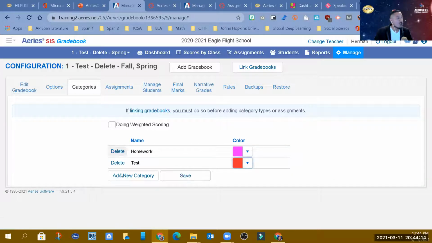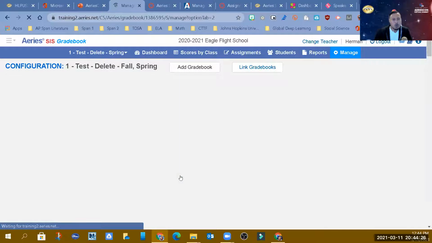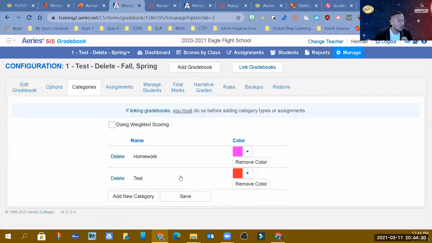Once you've added all your categories, do not forget to save. We've had a lot of teachers that go in here, add the categories, and move somewhere else, and they forget to save and it doesn't save. So make sure that you do save them. Maybe these are the only 2 categories that I'm going to be using for this particular gradebook. So I have my categories.